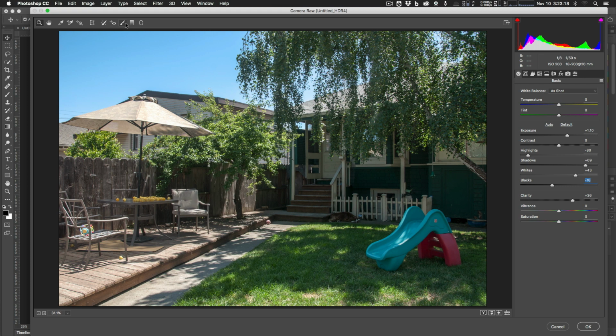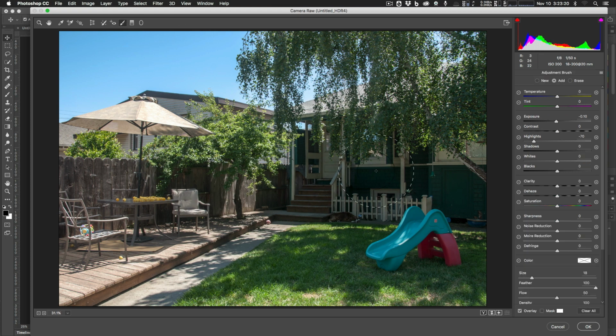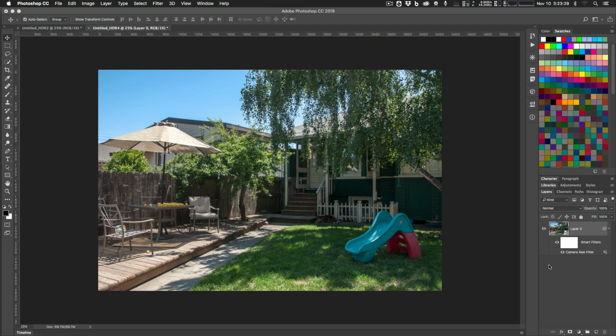I could go back and do more of my painting in of, you know, highlights and shadows kind of thing. Whatever I want to do, the same stuff I did on the previous one. And I say OK at the end, and it's updated. But if I want to edit it again, I just double click it again.